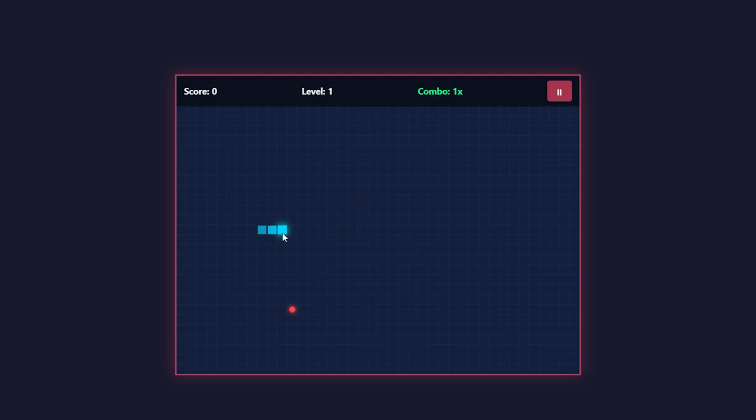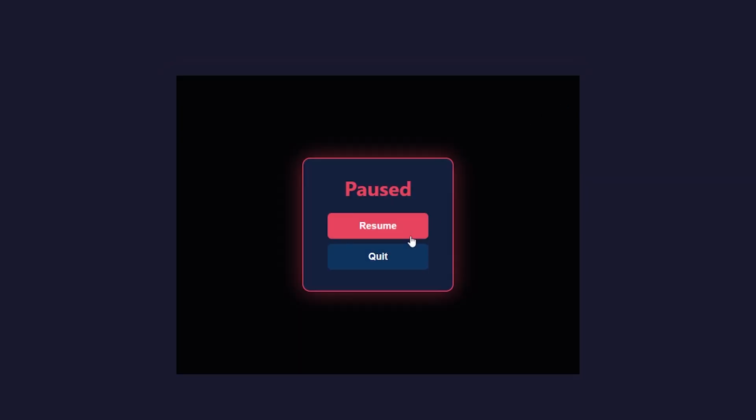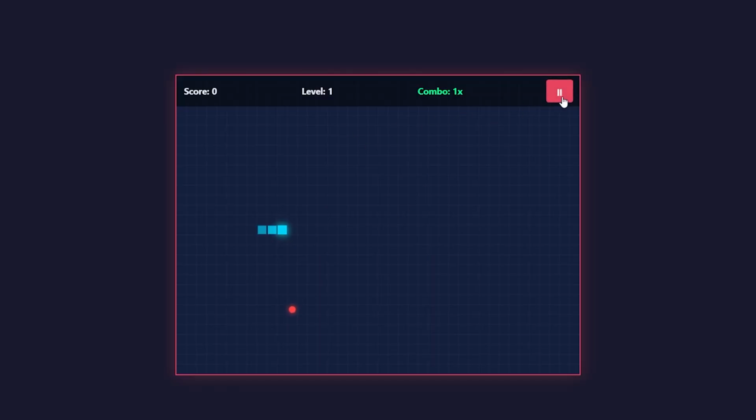We've got our grid here. The snake isn't moving at the moment. I can't seem to get the snake to move. I can see the red dot here, which is obviously the food. You can pause the game so we can resume or quit. I'm just going to quit and start again. So obviously there's an issue here that the game isn't working. So I'll go back to Composer and ask it to fix the issue. I'll explain what's wrong and see if it can fix it.